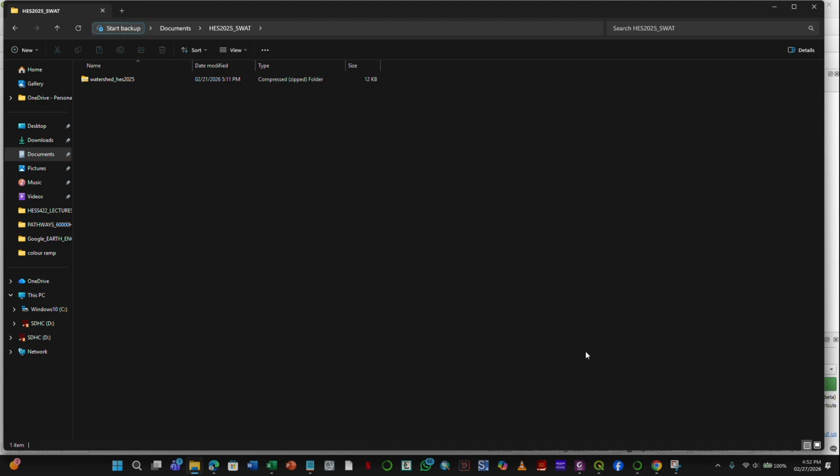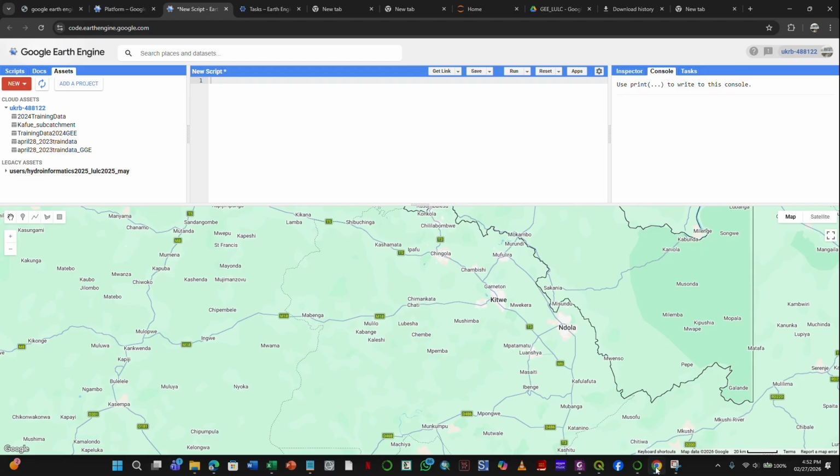Google Earth Engine project. So we go to our Google Earth platform. Okay, to import this watershed or catchment into our Google Earth platform. Like I mentioned in class, you're supposed to register with Google Earth Engine, and then you're also supposed to create a project, and it is in this project that you now upload the assets.